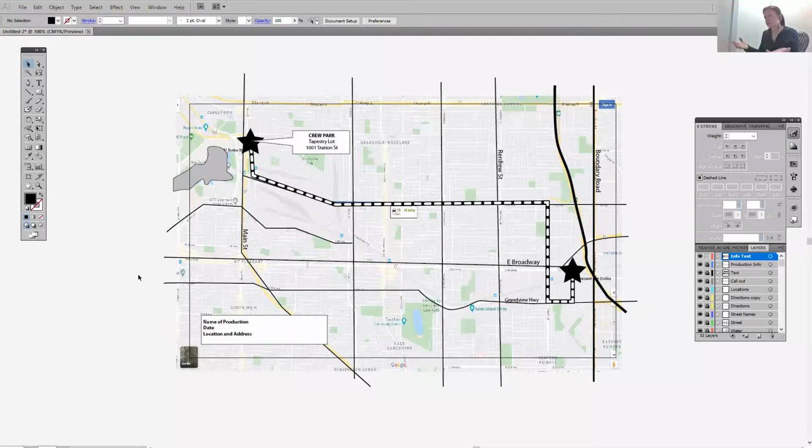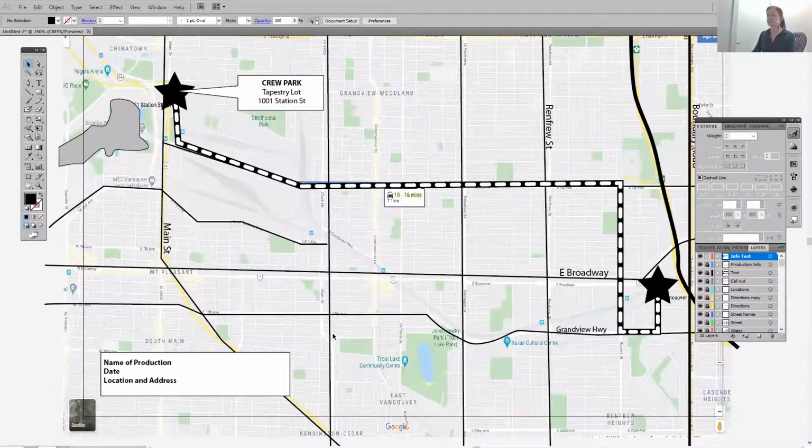And of course you would add your directional arrow, your north arrow, but in the interest of time, I'm not going to draw a whole complete map. So this is kind of what your map looks like. I'm just going to increase it a little bit so that you can see it better.